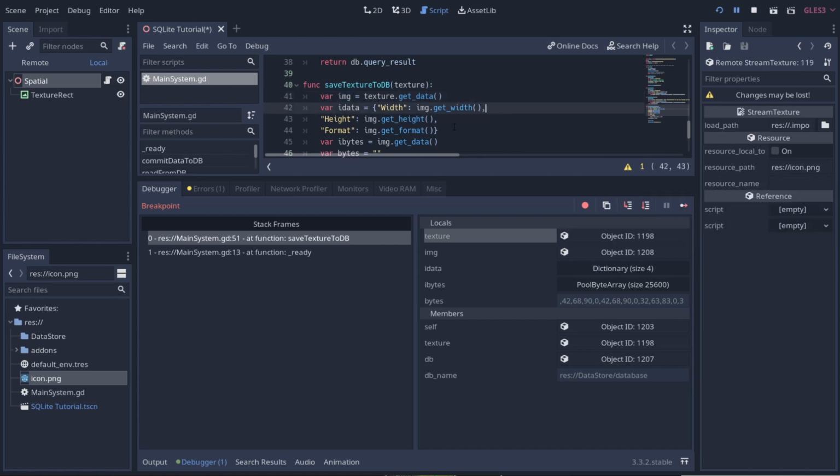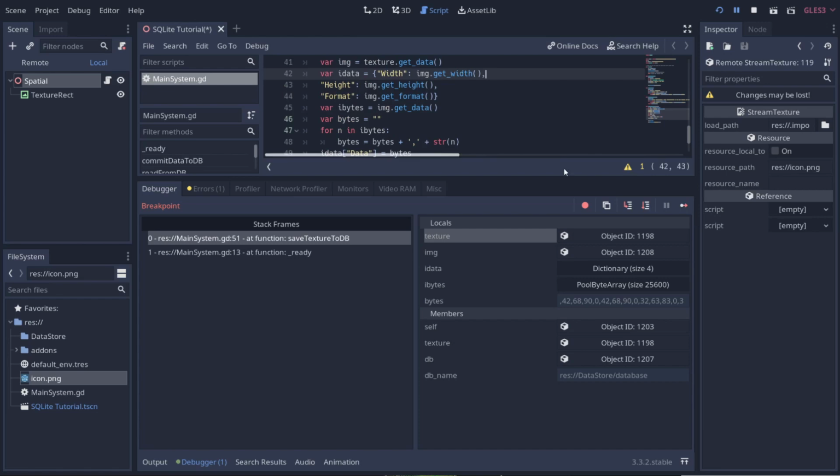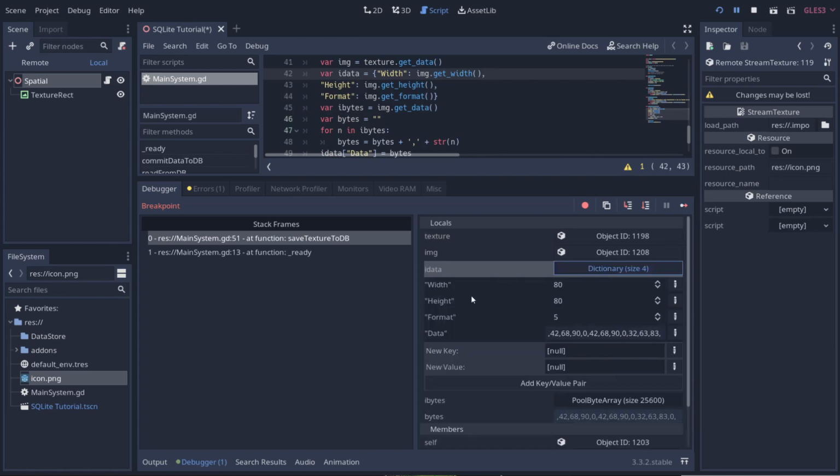Now, if we come down here and take a look at our IDataArray, it's a dictionary, and we have our width, our height, and our format, so that's cool. These got pulled back. We got the data properly, so that's good. And a format of 5 just means that it's a texture object.